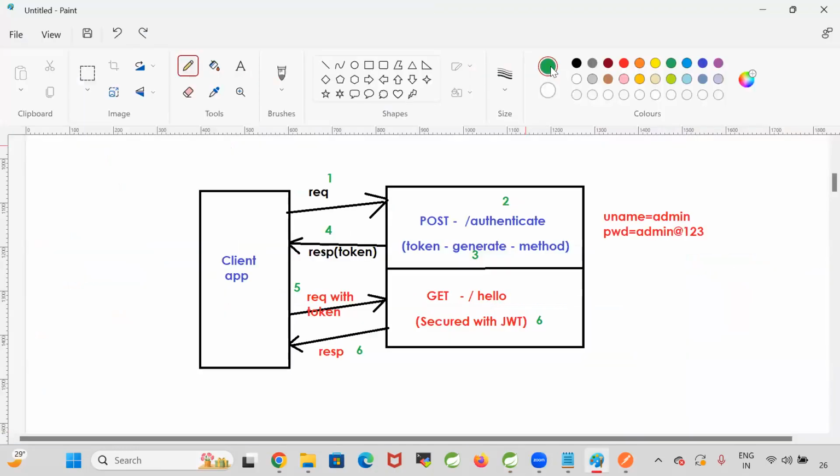Fine, guys. Tomorrow we will do the implementation for the JWT token. Sir, please upload all the diagrams in the Git repository. Sure, sir. I will push them to the Git repository and share the link.